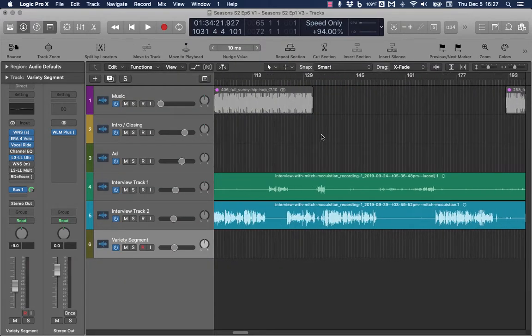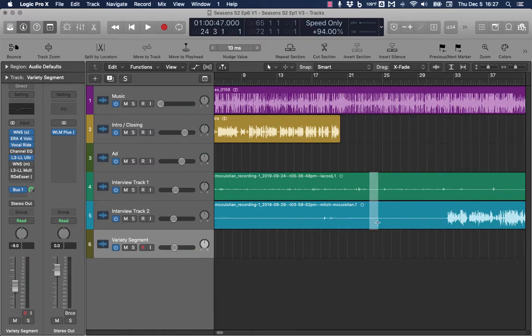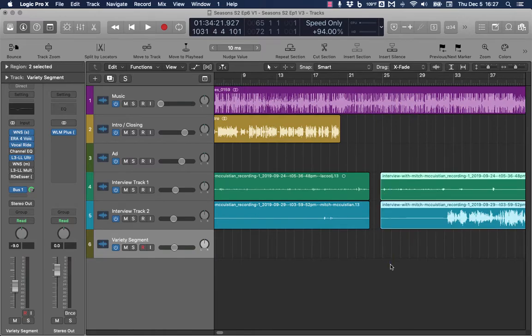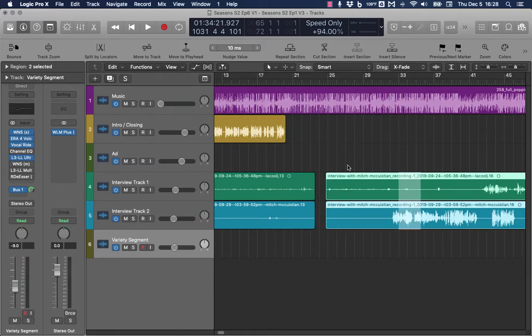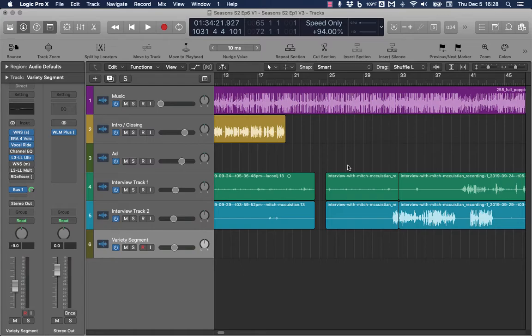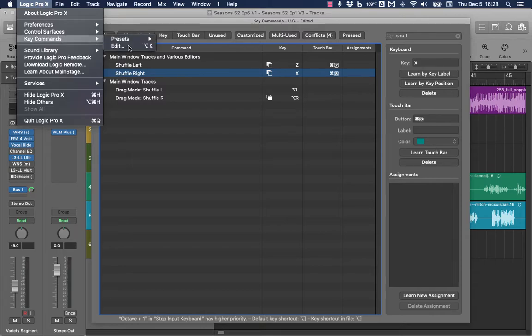Here's the difference. If I'm in drag crossfade and I make an edit, I have it set up to where when I push Z, it moves over like that. Undo. If I push X, then it's going to go over here. Z, X, Z, X, Z, X. And then when I hit Alt L, it's shuffled left. So that's what all the different shuffle things are. Okay. So again, that was Alt K or Logic Pro key commands edit.